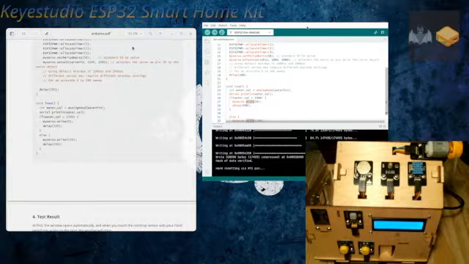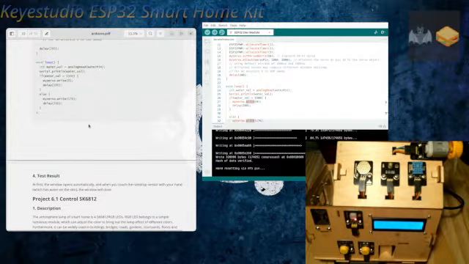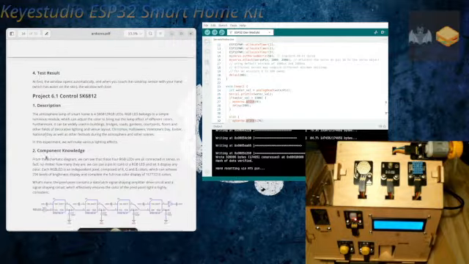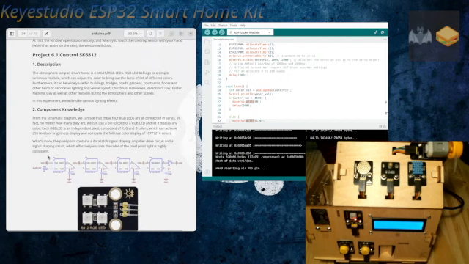I'm going to go ahead and stop here. But just to give you a quick preview, our next project is going to use the SK6812 RGB LED. So look forward to that in the next video.